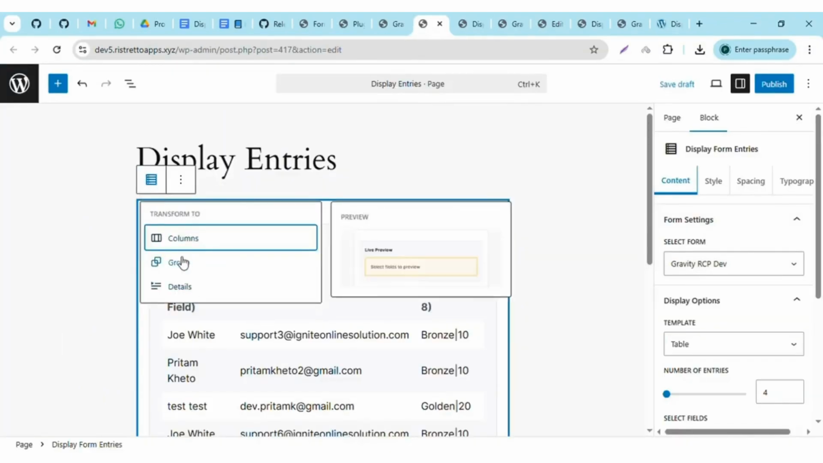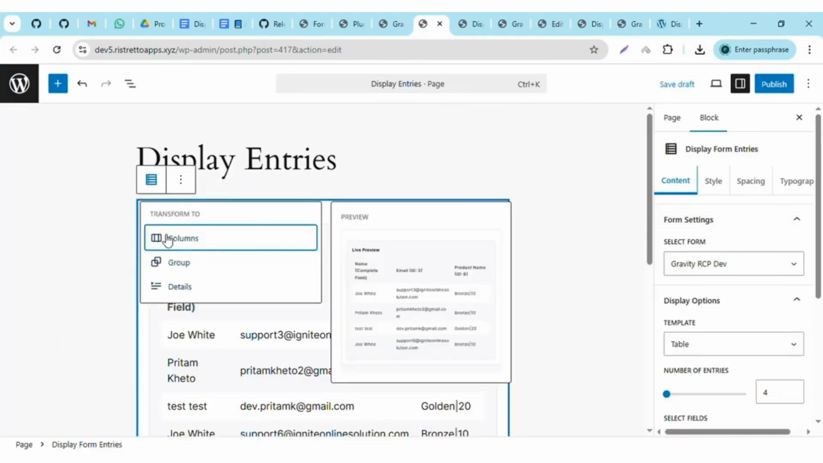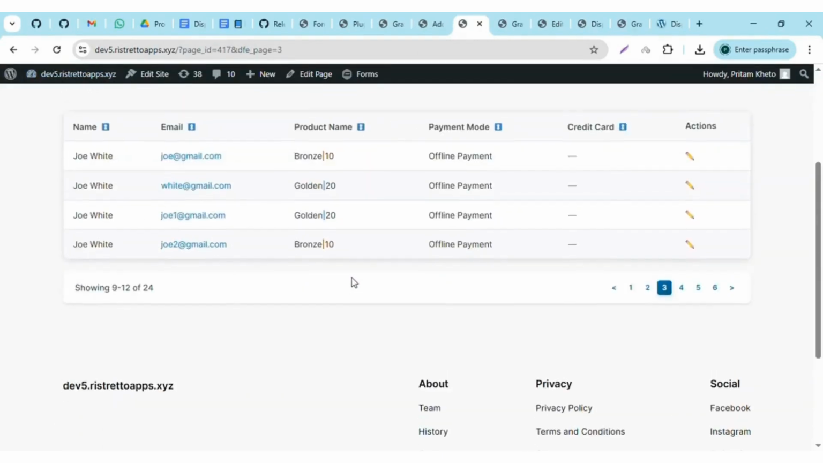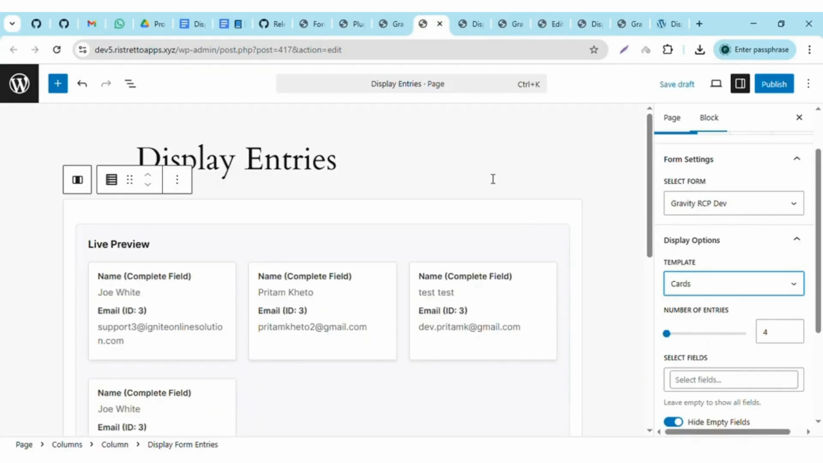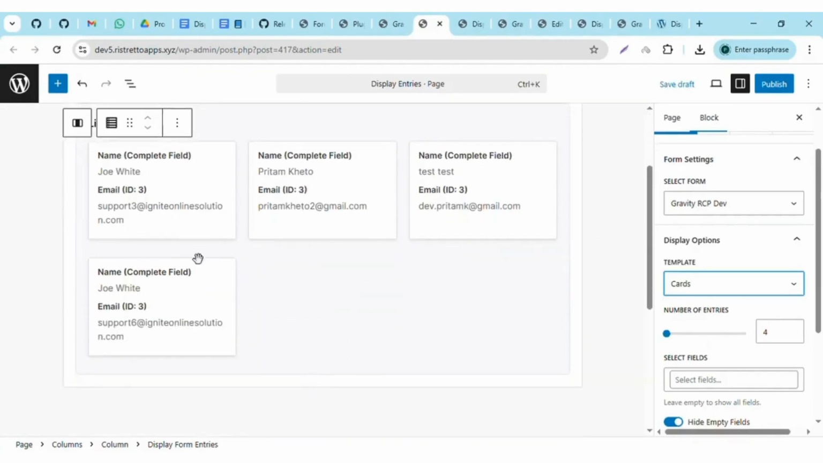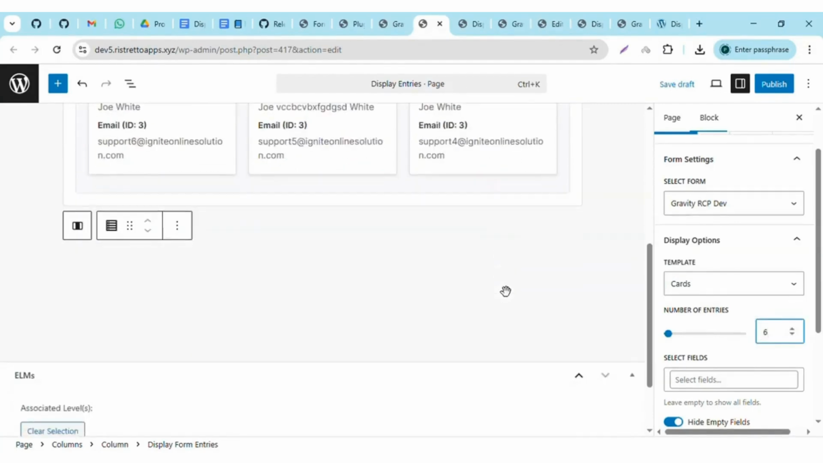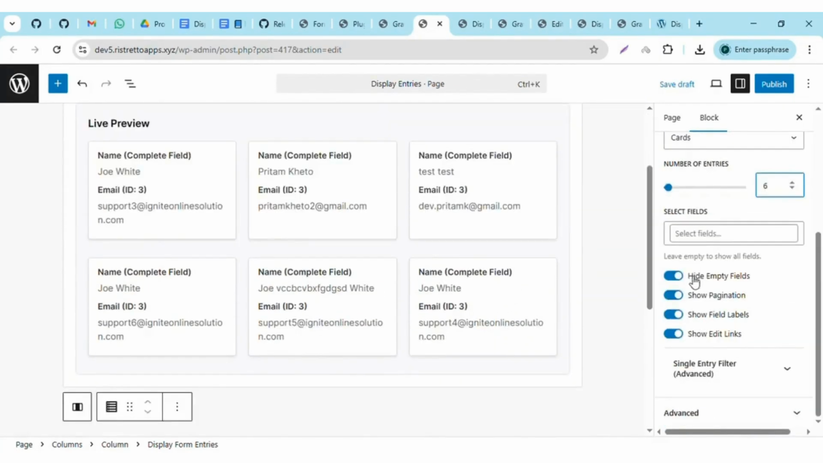If you want to adjust the columns or max width, you can do that as well. I'm increasing the width here so it looks better. You can switch between different display views anytime. For the card view, it currently displays 3 cards by default, so I'll increase the per page view to 6. Now it looks much better.